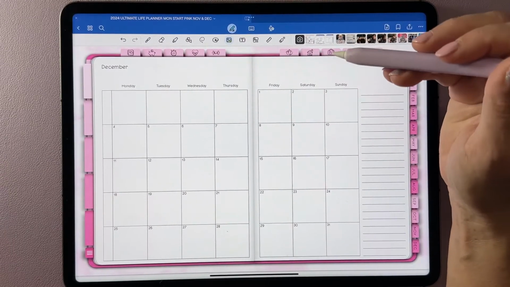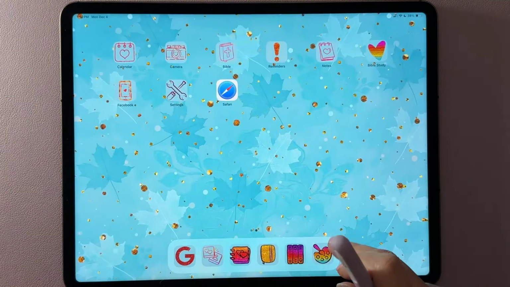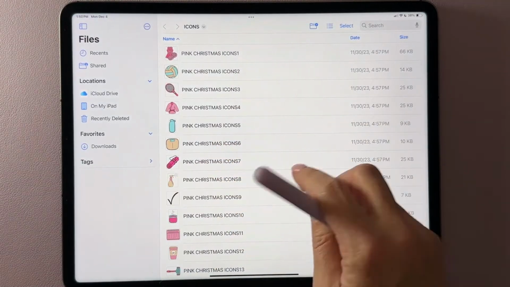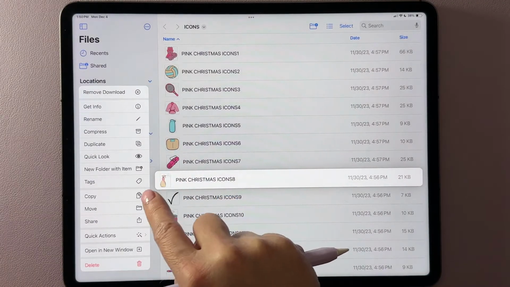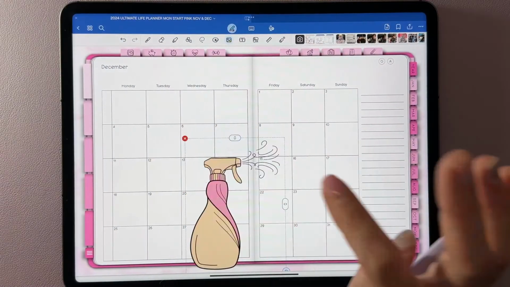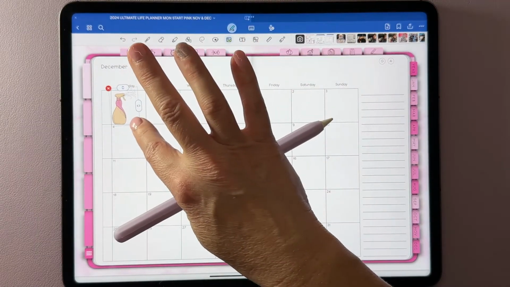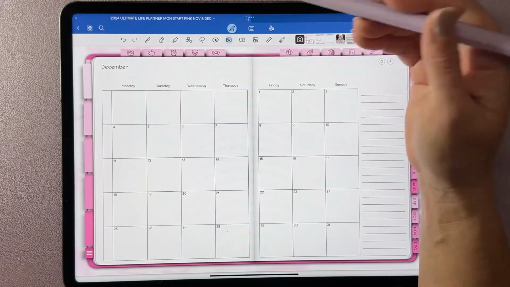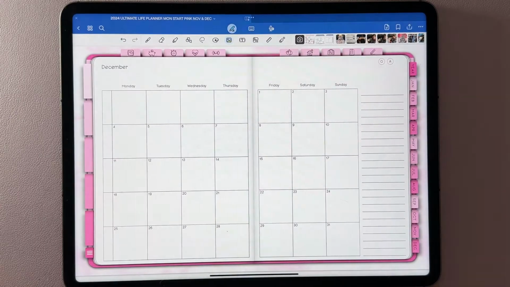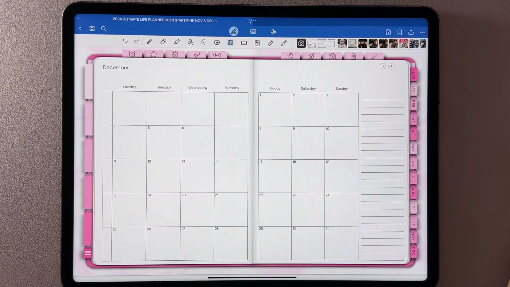If you do not have the split view feature, then you could just go into your PNG folders, click on whatever you want, copy it, go back into Goodnotes, and paste it. So that is another quick way to use it. You can also take your favorite stickers and add them to Elements, which I'll show in another video. Okay, so that is how you download and import your digital stickers into your Goodnotes 6 app.